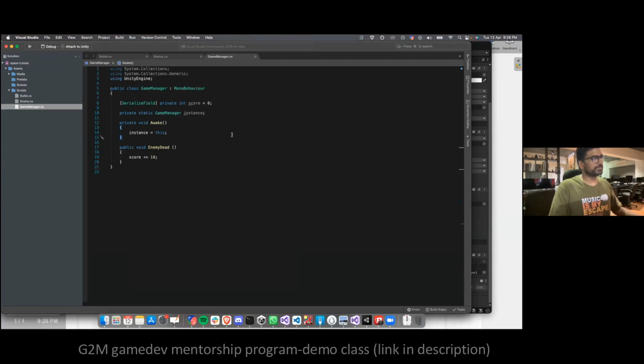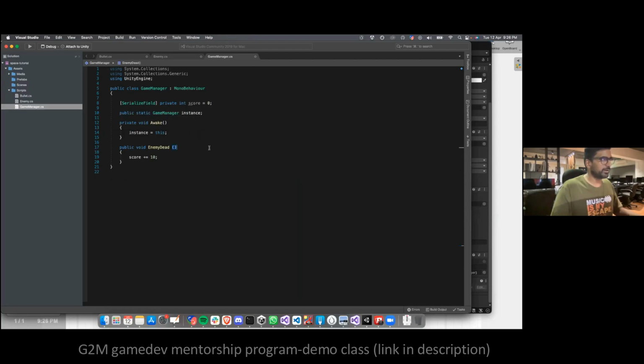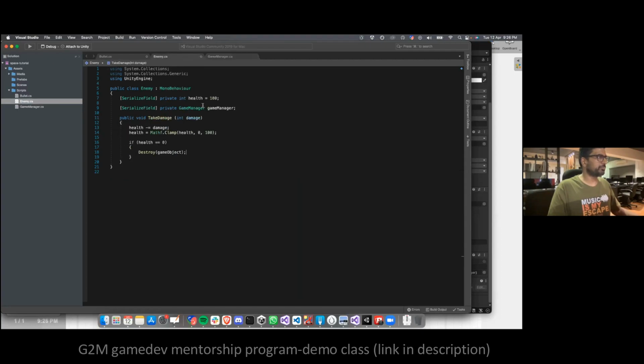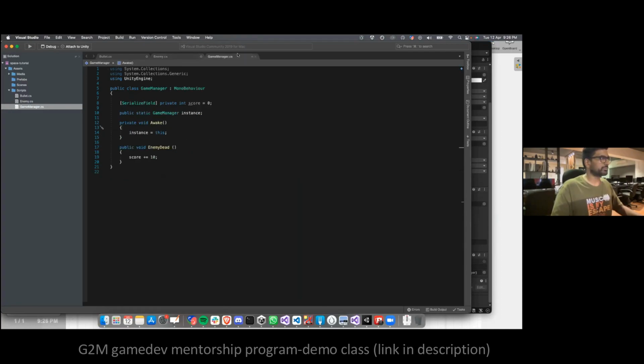The next step is having access through this instance. I'm just going to make this public for now. I wouldn't do this method, but for the sake of example, I'll do this one, and I'll remove the game manager instance because I don't need it anymore. And here I would say GameManager.instance.IncreaseScore of enemy dead.